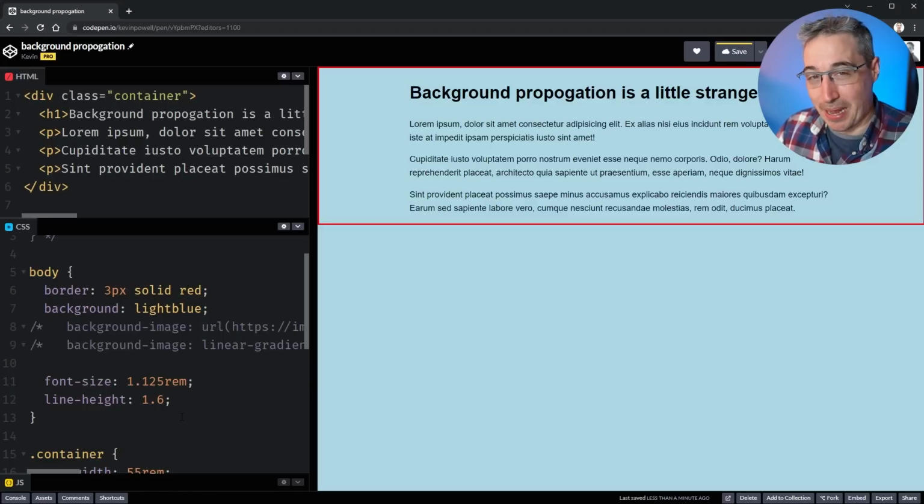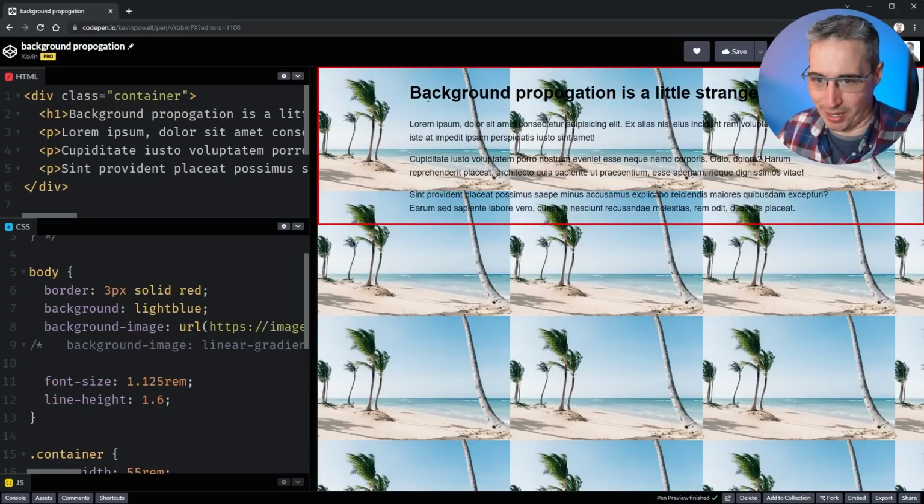And what's interesting with background propagation is, if you do it with a color, it just takes over the whole canvas. If you do it with a background image, that image will just tile its way across the whole thing, just like a background image is wont to do if it's smaller. If it's bigger, obviously it's a little bit different. But the background image like this will just tile again across the whole thing. So this image is now on the canvas itself.